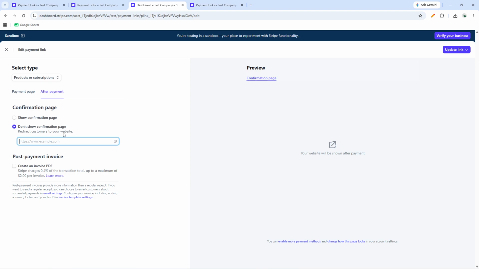This tells Stripe not to stop at the default confirmation screen, but instead to send the customer directly to your chosen web page. After that, enter the full URL of the page you want customers to visit after checkout. Be sure to paste the exact web address you want to use.